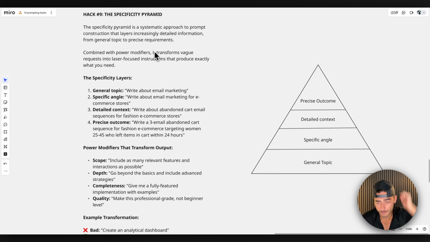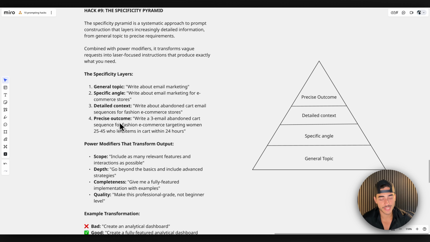So for example, bottom of the pyramid would be the general topic. Specific angle would be write about email marketing for e-commerce stores. Detailed would be write about abandoned cart email sequences for fashion e-com stores. Precise outcome would then be write a 3 email abandoned cart sequence for a fashion e-com store targeting women this age who left items in their cart for 24 hours.